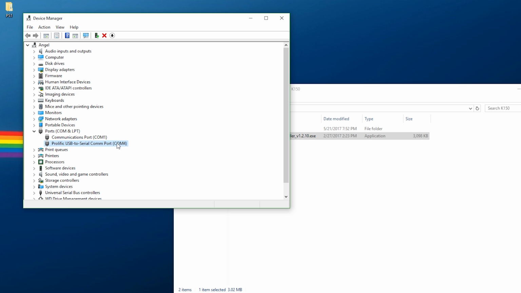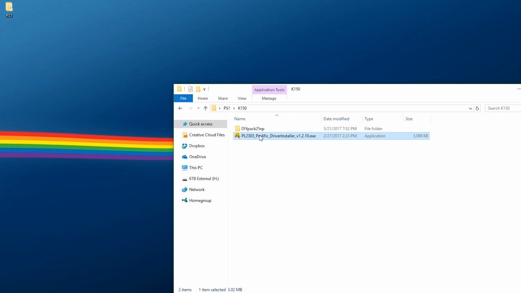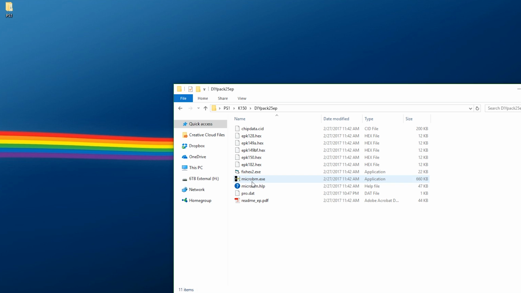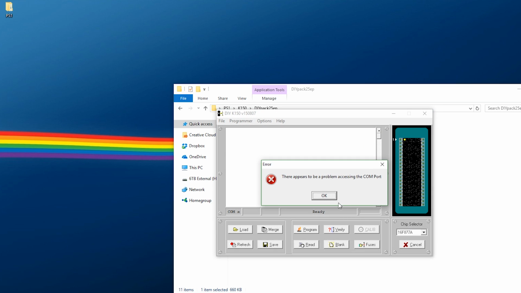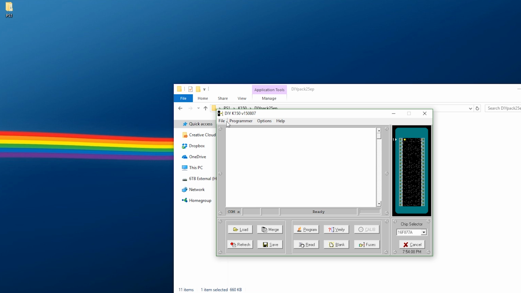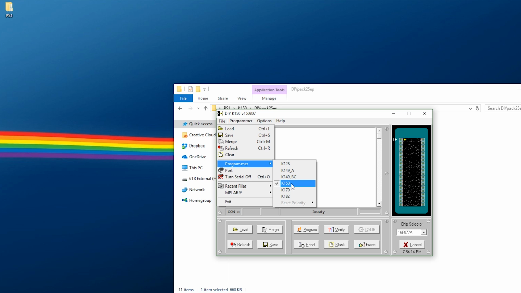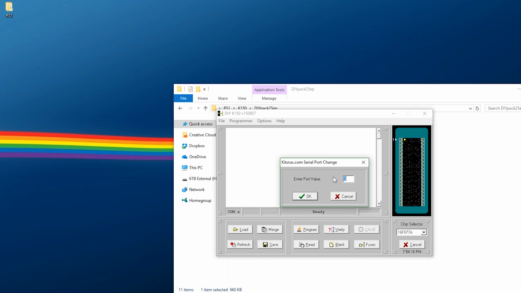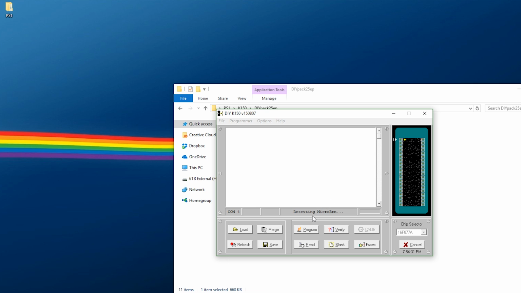Once you know what COM port you're using, I'm using COM4, go into your DIY pack and run microburn. When this comes up, it's going to say there appears to be a problem accessing the COM port. That's because the wrong one is selected, so we need to change a few things. First, go to File, Programmer, and make sure K150 is selected. Then go to Port and change this value to the correct value on your computer. Mine was 4. I'm going to press OK right here and wait for this to come up. It's going to say the board is not responding, about to apply reset, so you can hit OK, and it's going to reset this.